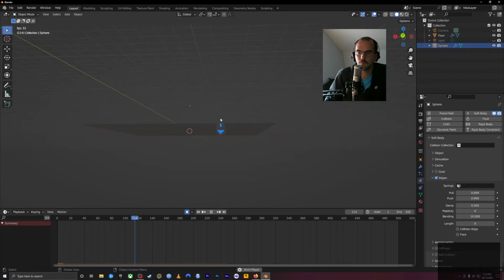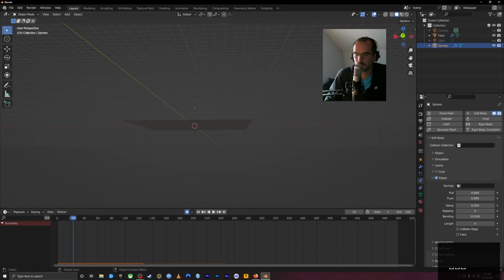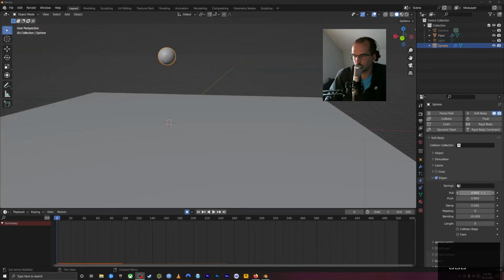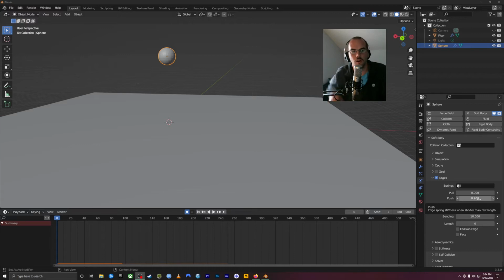What? Oh, where did it go? Did it go up to infinity? It just disappeared. Hold on. All right, here we go. So 0.999 was too much for the pull and push. 0.9 is better. So this is like how much force there is. It's sort of like bounciness when things are getting deformed.